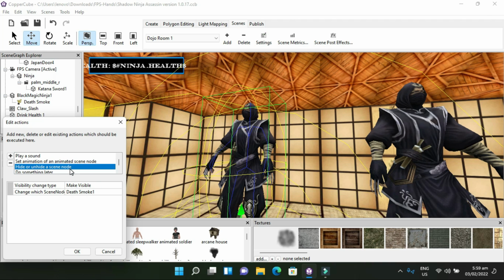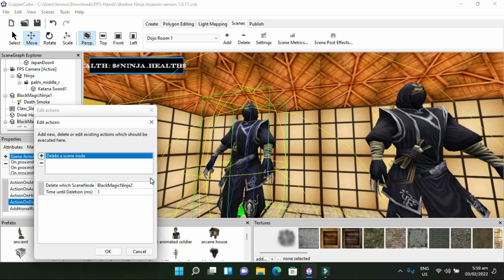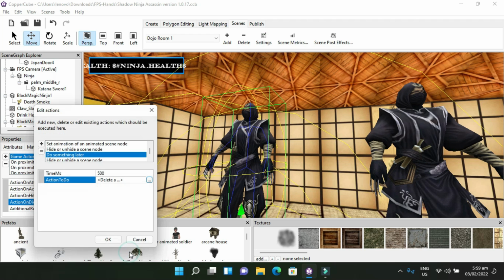Then I have a particle system, which is a smoke. I want it to show a smoke for the character when it dies. And then I have a do something later, which is what we just discussed: time milliseconds at 500, and then it's going to delete the scene at 500 milliseconds.